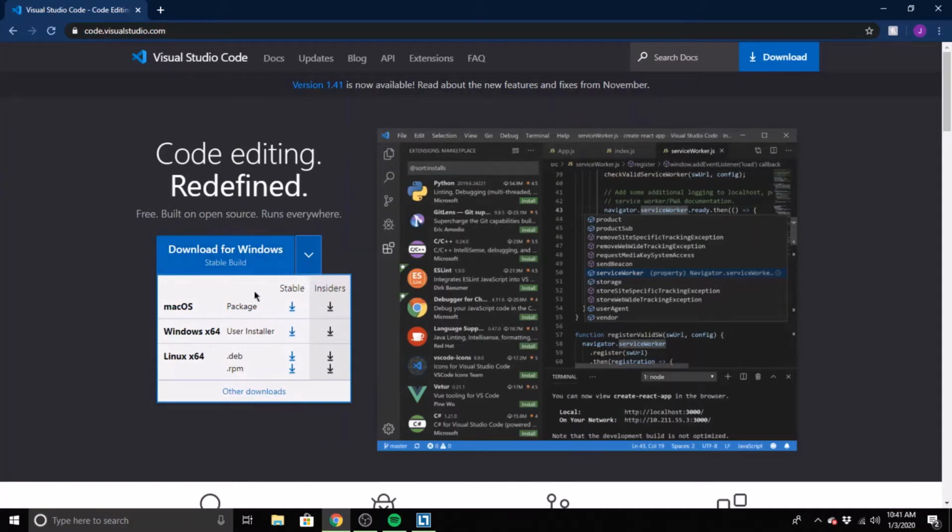And here we have a list of the different operating systems you can download it on. So we've got Mac OS, Windows 64, and Linux 64. We're just going to be downloading Linux and the stable build. It's more stable than the Insider's version, so that's definitely what we're going to be using.